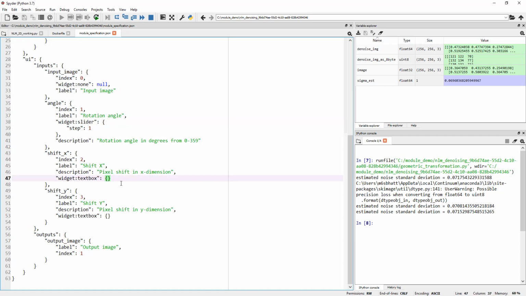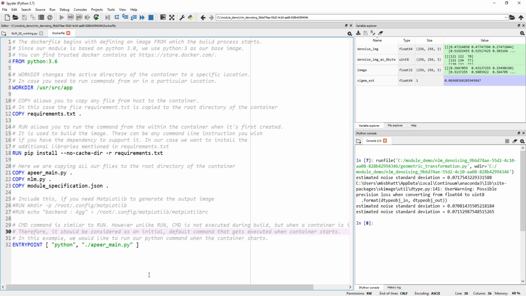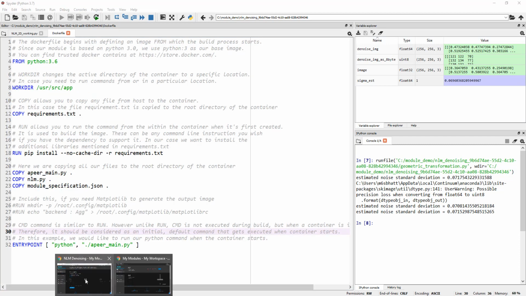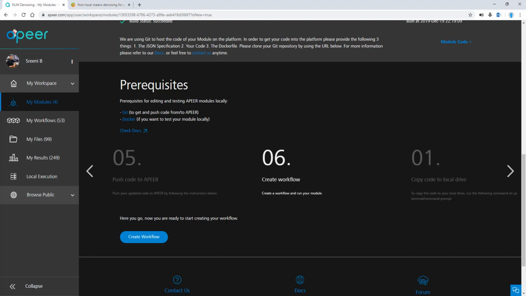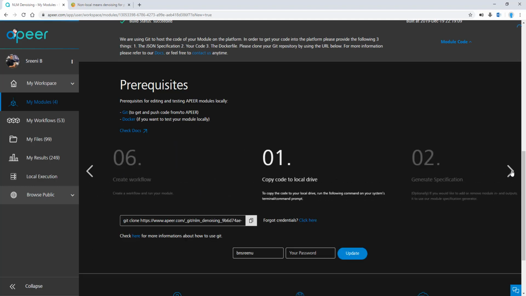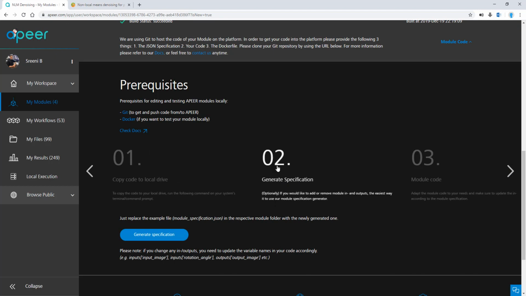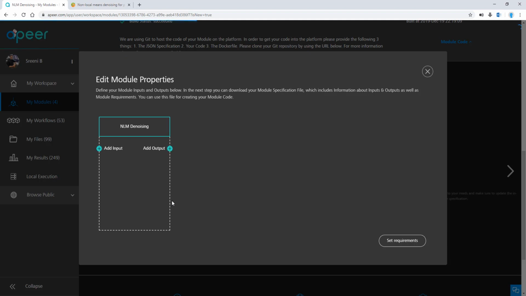So how do you know all of this? Of course we have documentation, but more importantly, APEER made it easy. Let's go back to this. Where were we? We were at copy code to local drive. Step number 2, generate specification, right? Here you can generate this specification file with much ease. And here is how you can do it. Step number 1, add an input.